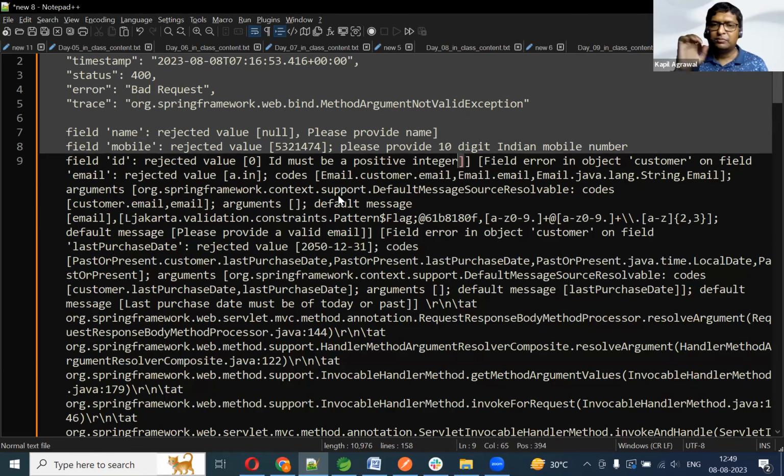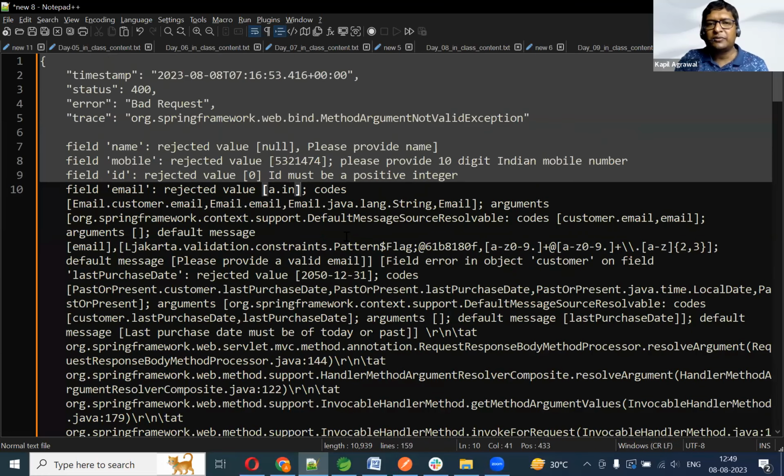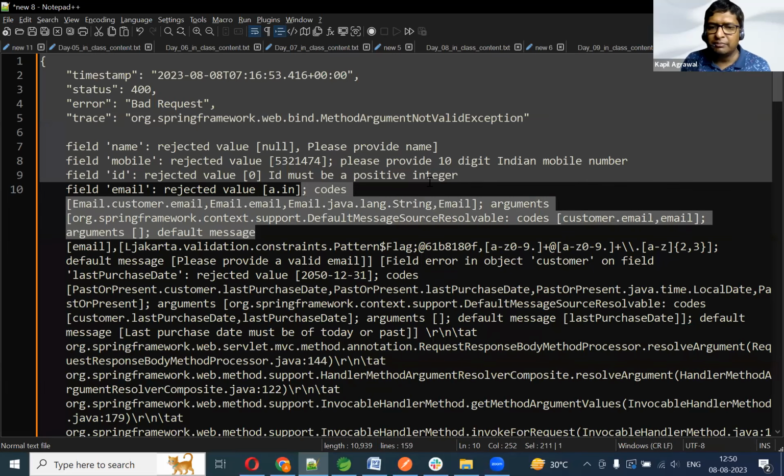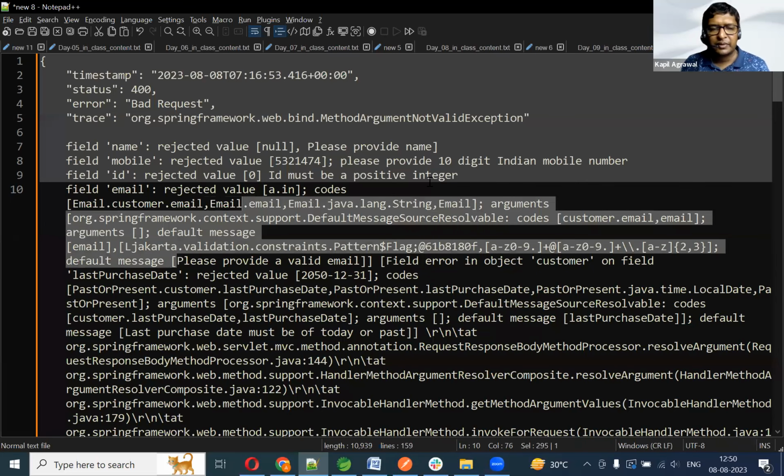This is something that I'm going to do. But the first point: if I want to handle the exception in my own way, first of all, I have to create a global exception handler. In the global exception handler, I need to write an exception handler for the method argument not valid exception. Yes or no? Clear or not? Yes, it is. The method argument not valid exception is something that we have to take care of.